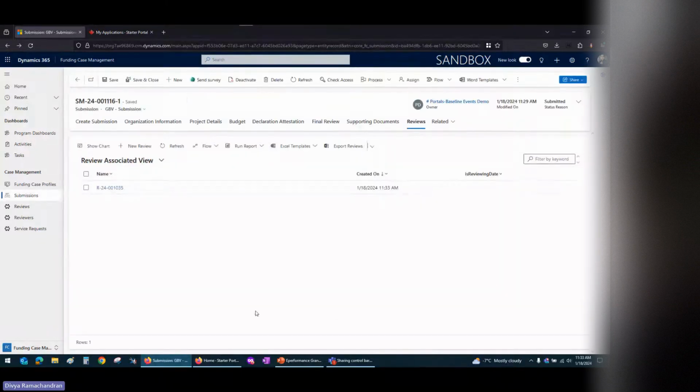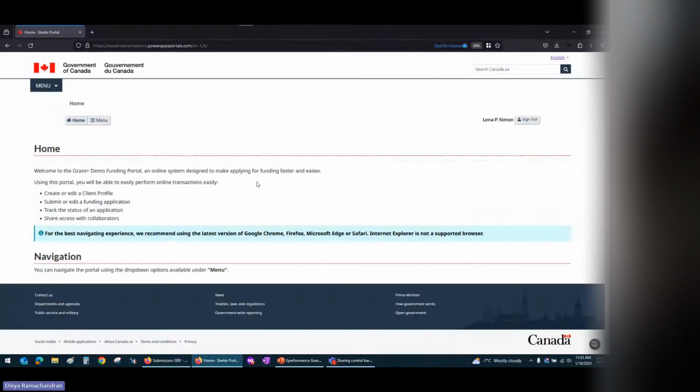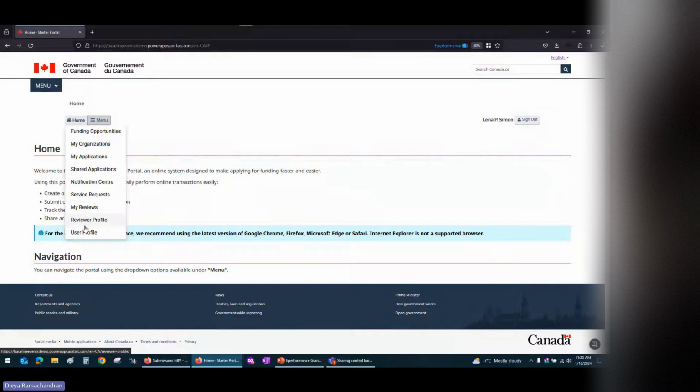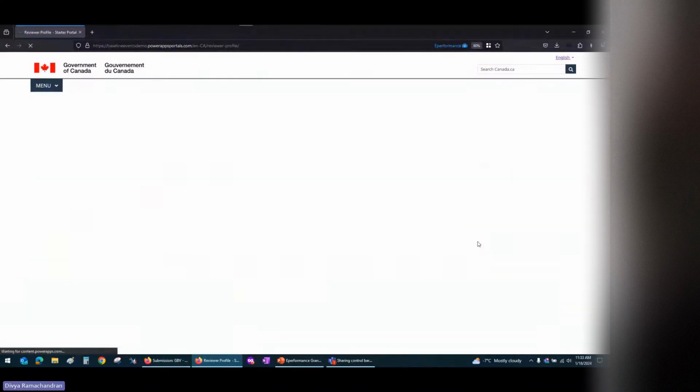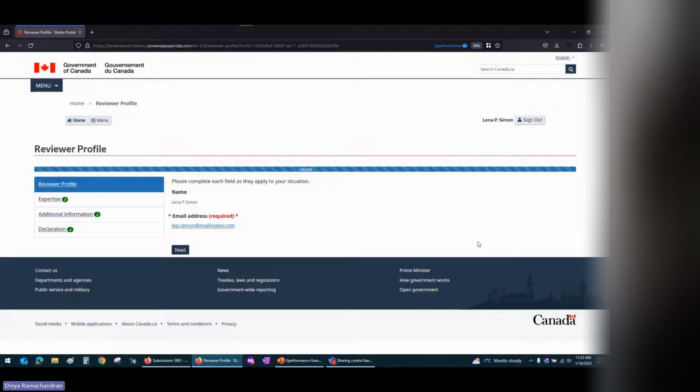So now when it comes to a reviewer, they have a different view from an applicant. They have the same homepage, for example, but what they will see extra is also the reviewer profile and my reviews, which are actually not available to an applicant. So if an organization has different participants, like a contributor, an administrator, reviewers, and other people who have different roles that need to be part of the application, they can be easily set up so that they have different views of the same program or the same submission, for example.